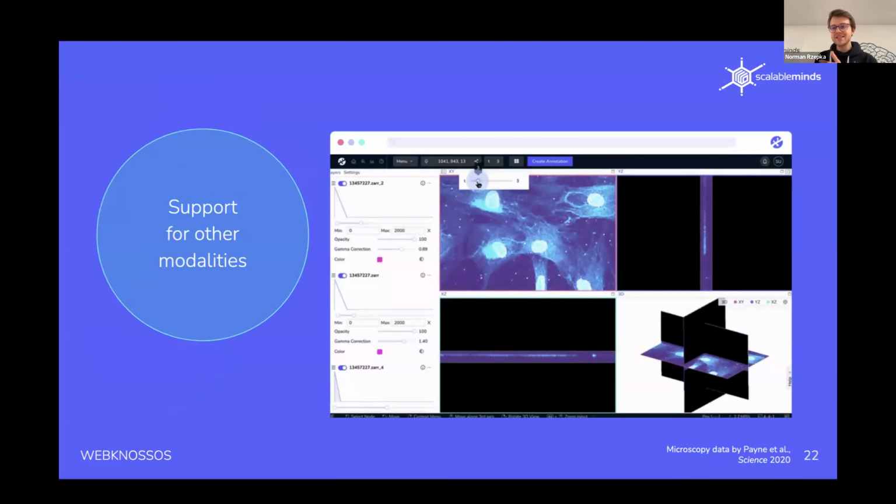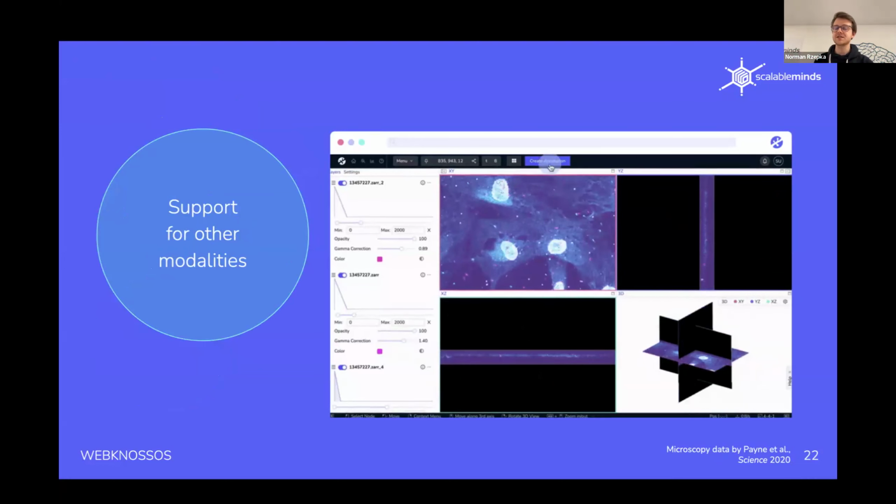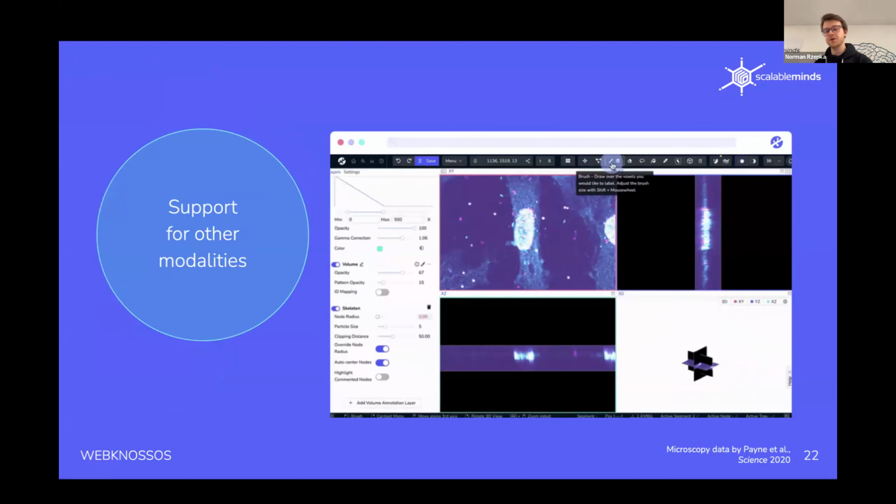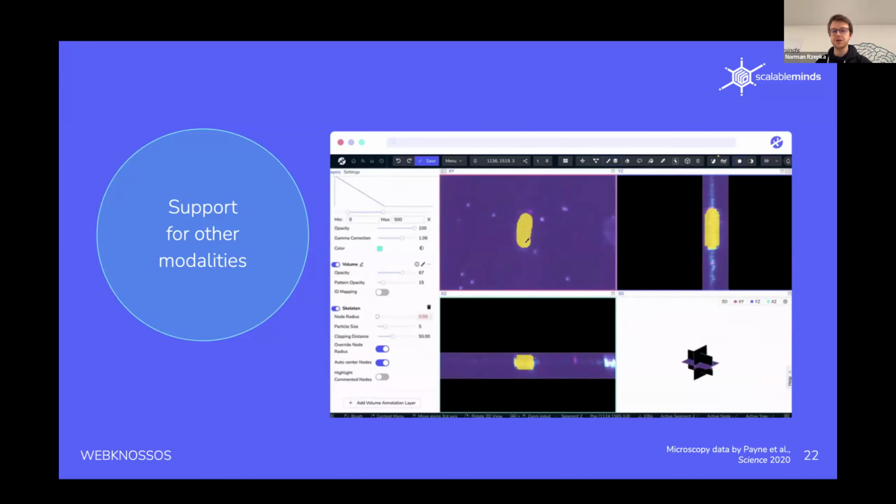Speaking of multiple modalities, WEBKNOSSOS also has support for time series. Some of our users have these crazy large time series light sheet data sets and also upload them to WEBKNOSSOS, and again use all of the annotation features and sharing features. So that works as well. WEBKNOSSOS is not just for EM, but can also support a wide range of other modalities.